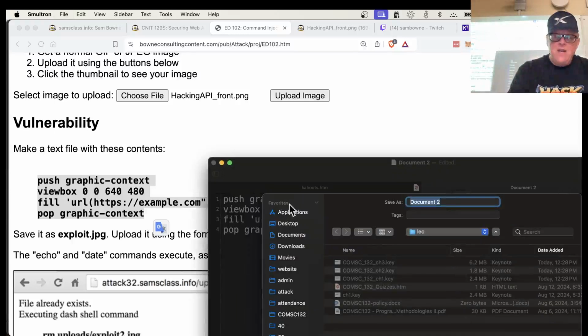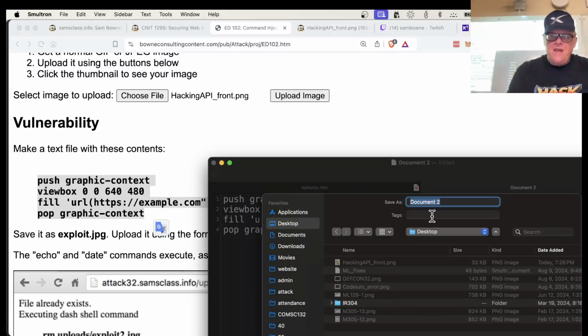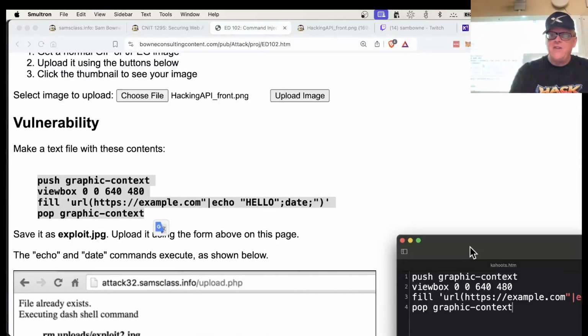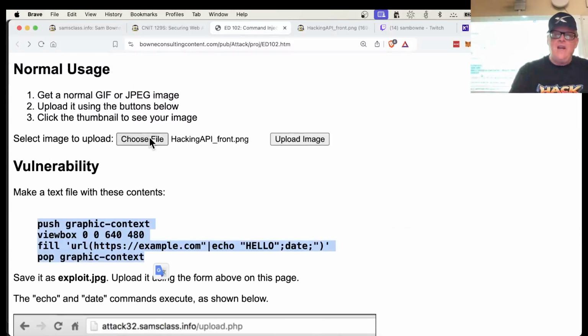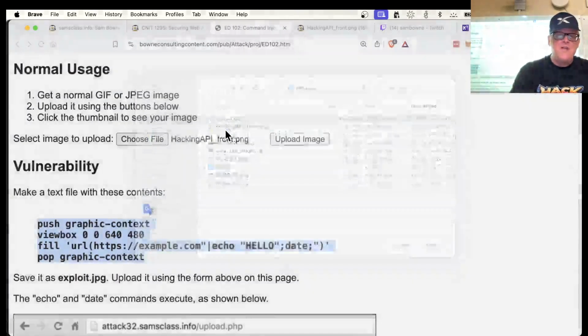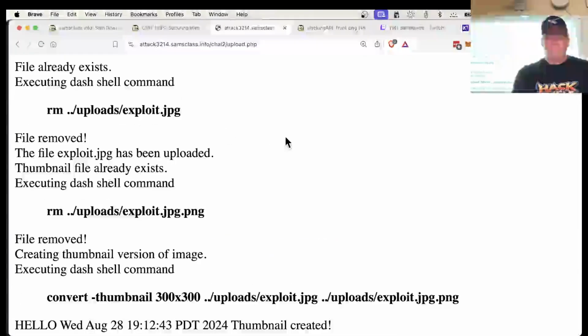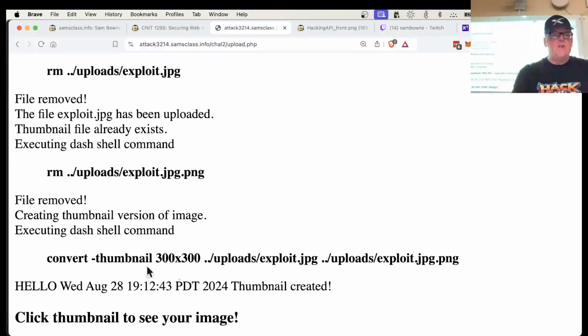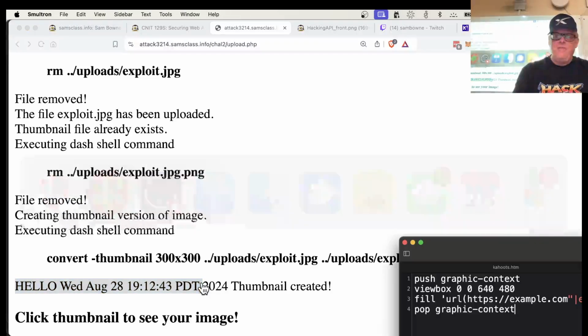So I save it on my desktop as exploit.jpg. It's not a JPG file, but I use that file name. All it contains is this text. And now when I upload that file, choose file, there's exploit.jpg, and then upload. What it does is it runs the convert command, and then it prints hello and the date. Now let's look at what was in that file.